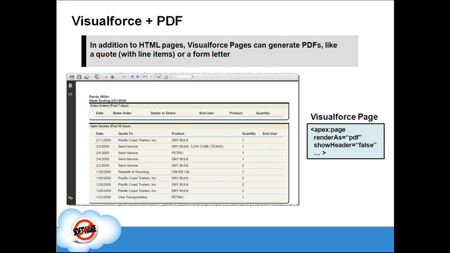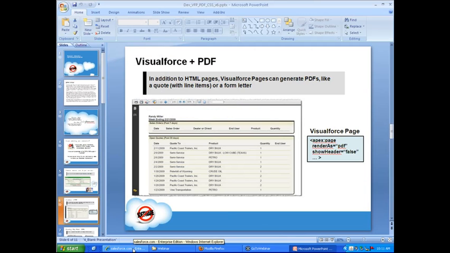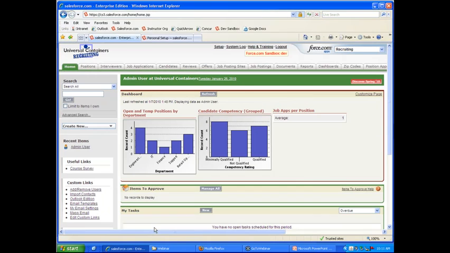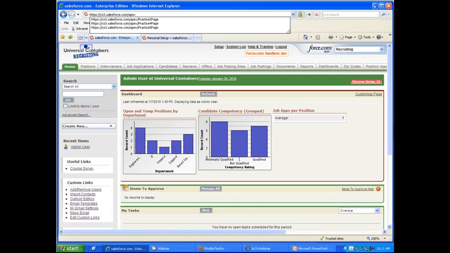Once again, I'm going to exit out of PowerPoint and go to my web browser. What I'm going to do is create a new Visualforce page simply by editing the URL in my window. So I'm going to enter in here apex and then my page.